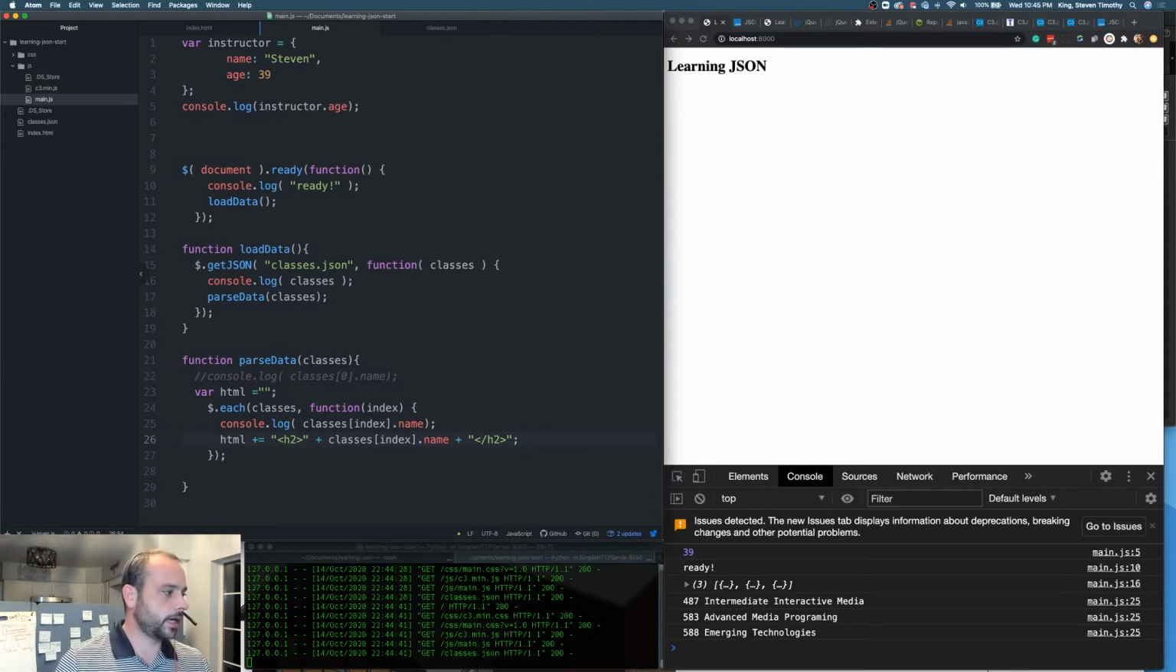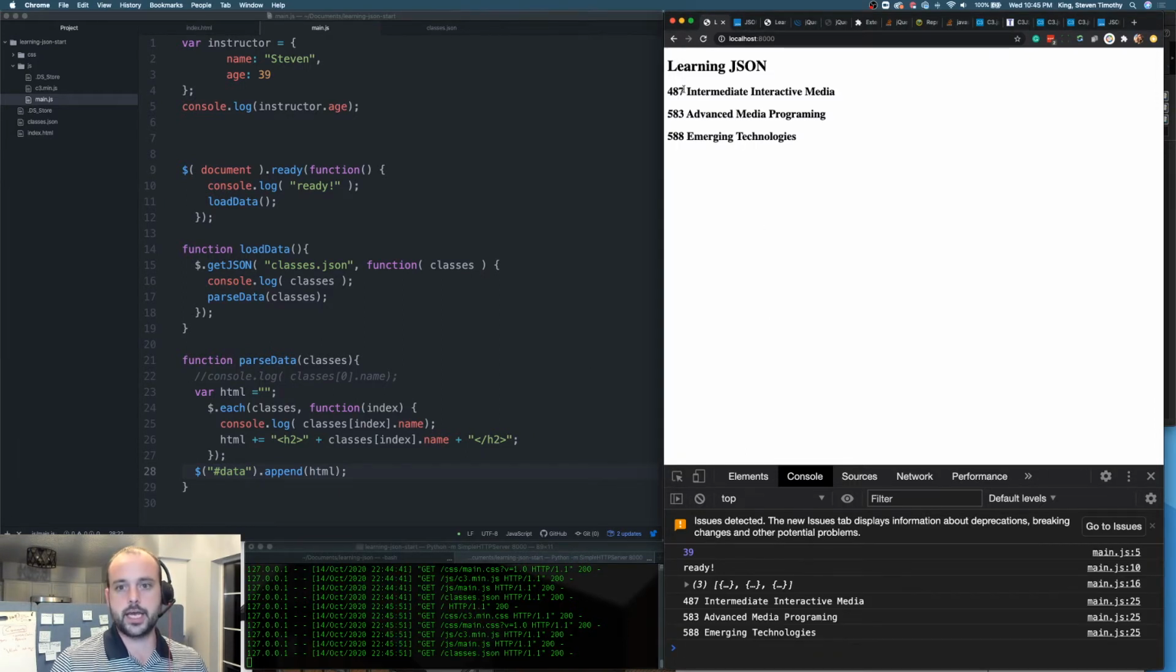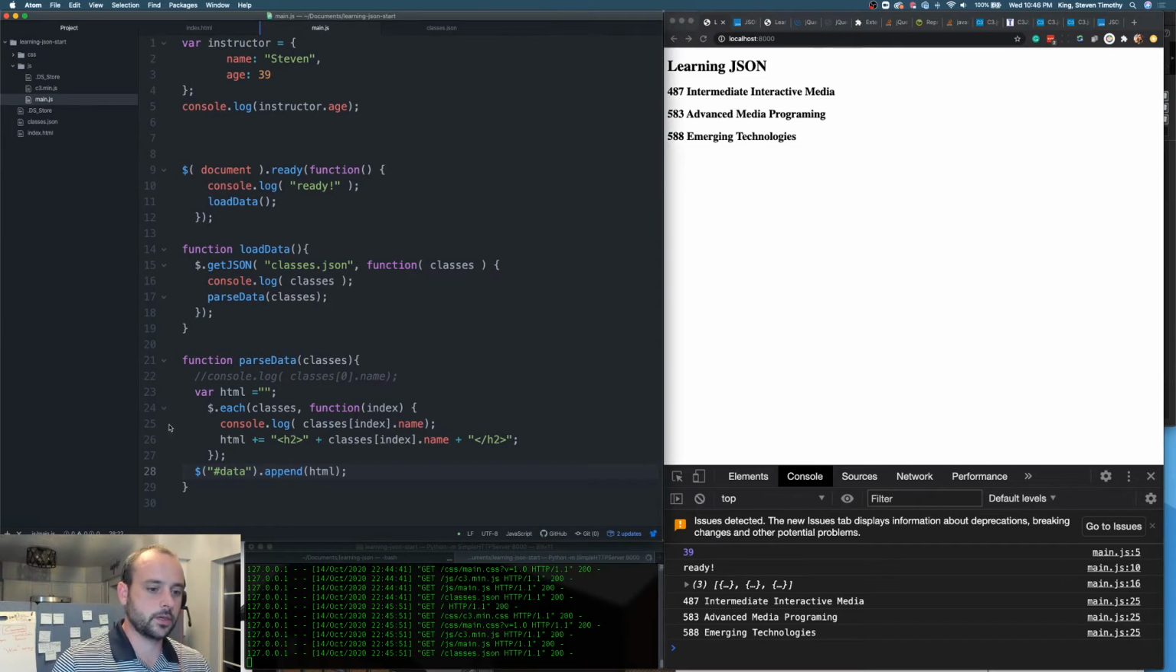And then let's go ahead and write that to the page. We're going to do append HTML this time. So outside of the loop, but inside my function, I am going to select the ID of data and append HTML. So let's save it, refresh it, and now we should see in our page all the different headlines for all 3 classes. All right.